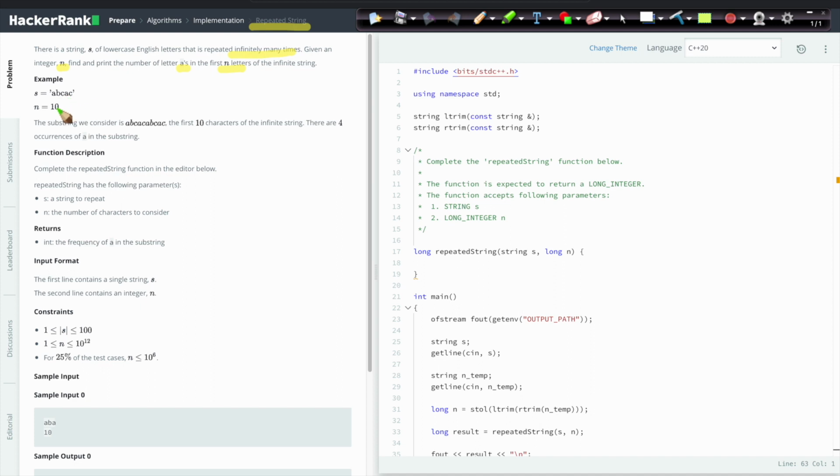Okay, let's look into the example. S equals ABCAC, n equals 10. That means this string can be repeated infinite number of times and we have to consider only 10 characters, the value of n, right? So here see ABCAC, then again ABCAC, 10 characters are there. Within these 10 characters, how many A's are there that we have to find out. Now if you calculate, 1, 2, 3, 4 A's are there. So there are 4 occurrences of A in the substring.